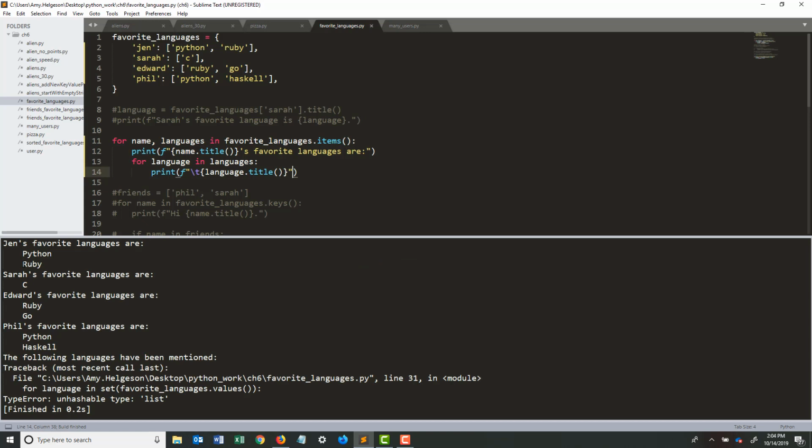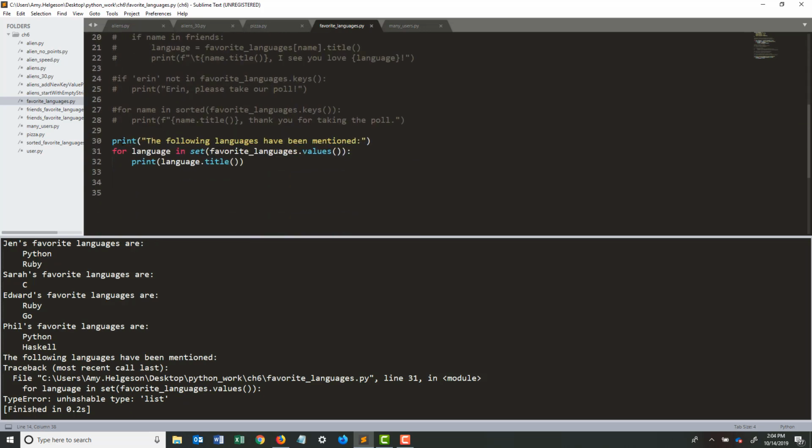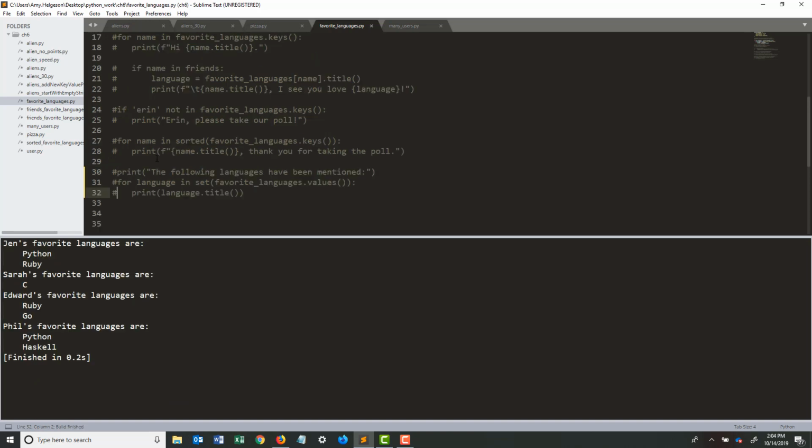There we go. So Jen's favorite languages, of course it's outputting the lists example 2 here, so still doesn't, maybe I got some stuff down here. Perhaps this was causing my last error that I was working with. There we go.